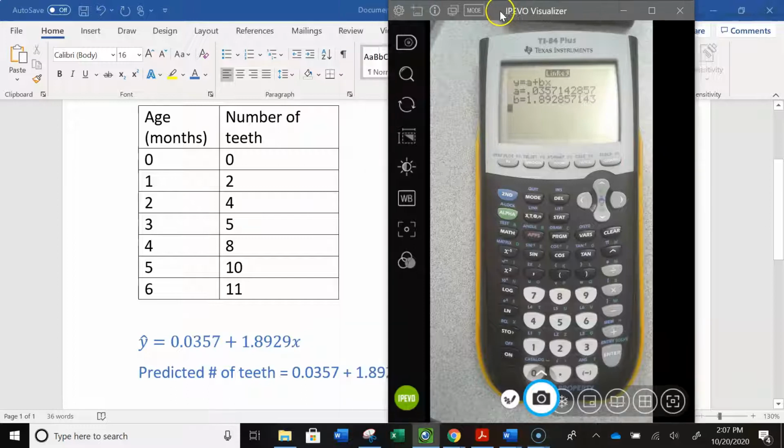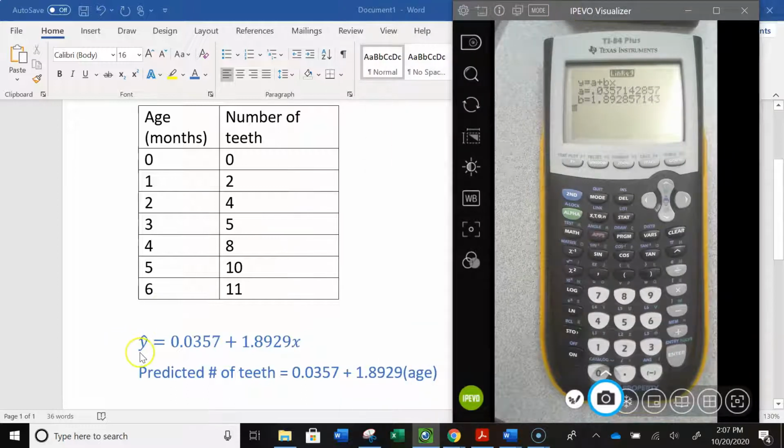You see I have it written down here two different ways. Y hat is equal to 0.0357 plus 1.8929x, but the issue with that is you want to define what x and y hat represent. So you could always write it like this: predicted number of teeth is equal to 0.0357 plus 1.8929 times the age.